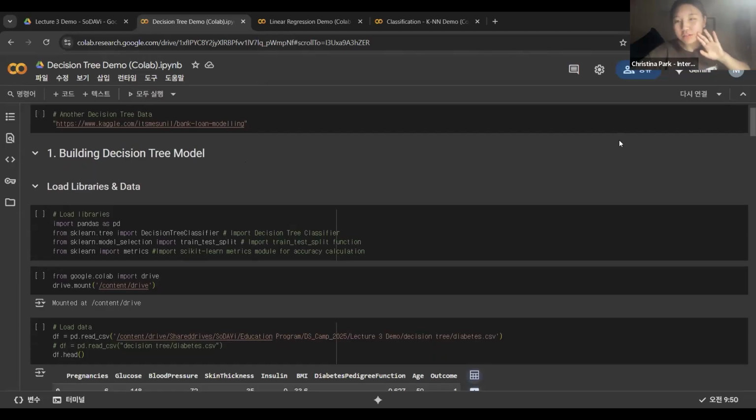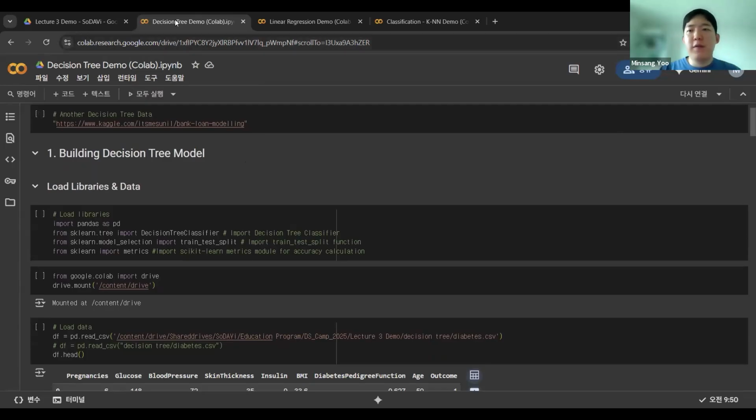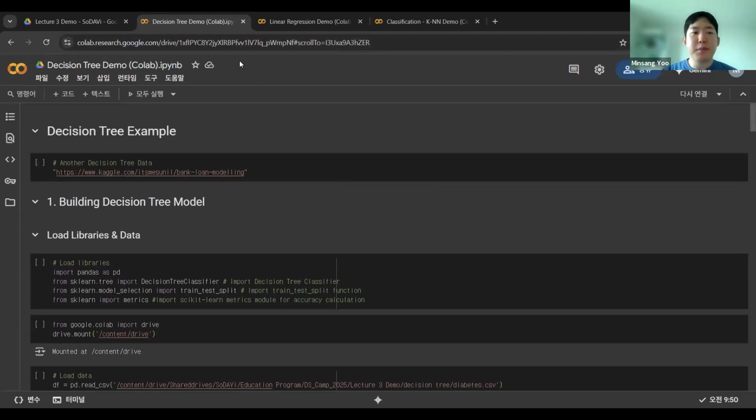Sorry, I was just wondering, do all of you know how to use Google Colab and Jupyter Notebook? Yeah, we're all good. Okay, cool. So you can always ask me a question if you don't understand anything.